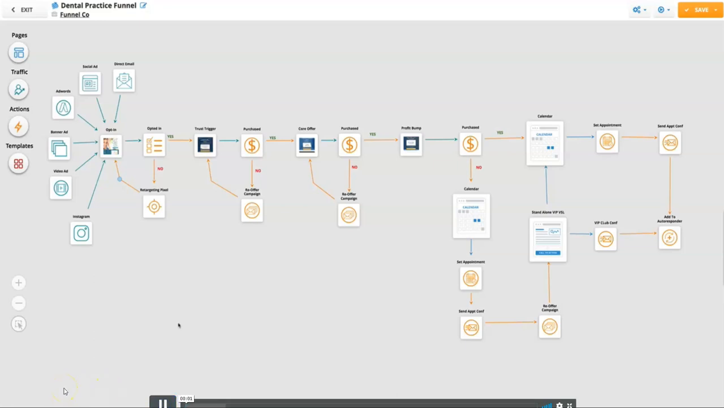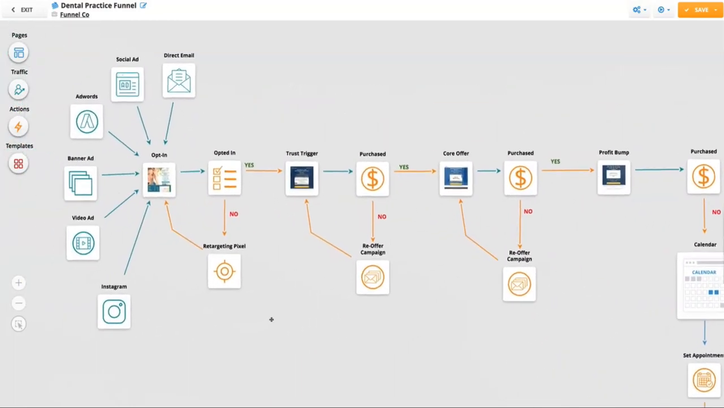In this case study, we're going to look at a specific offer for a dental practice. It is a specific offer all the way from the opt-in down to the profit bump. So let's go ahead and blow this up a little bit and take a look at what we're doing here.